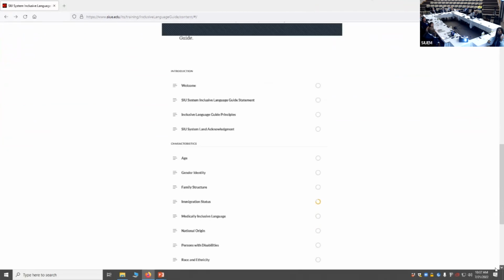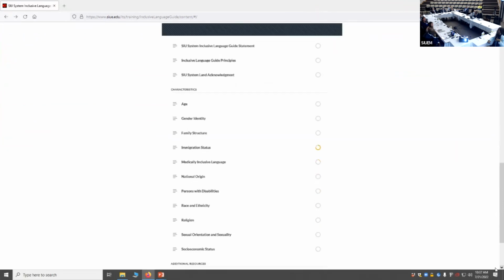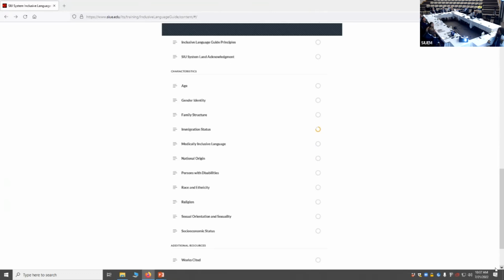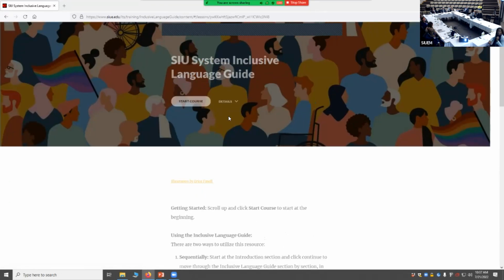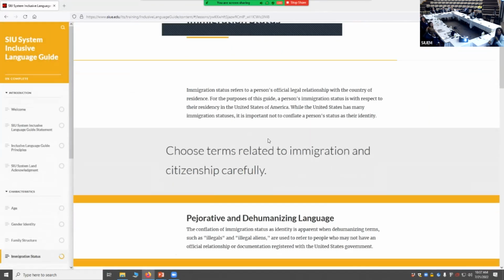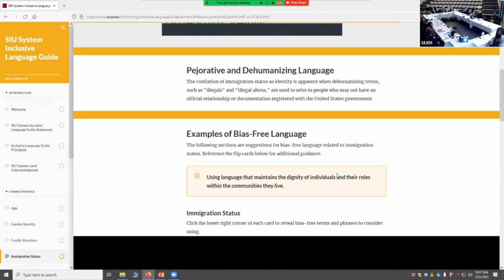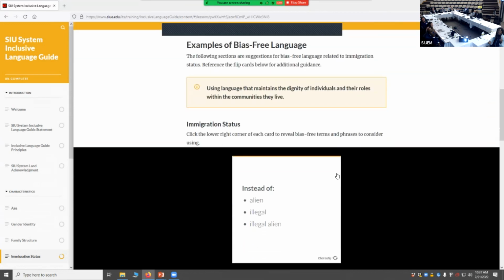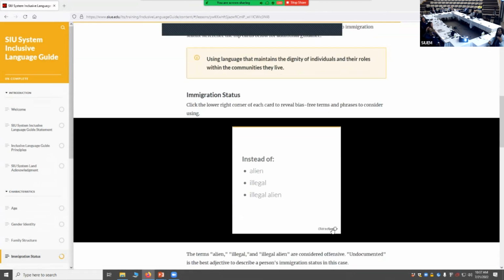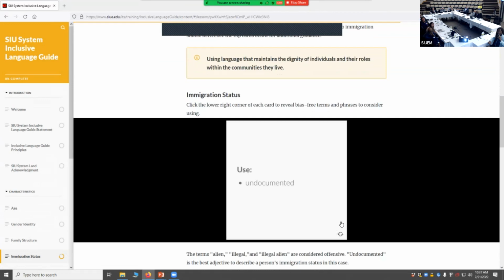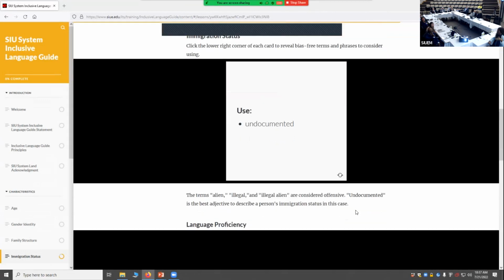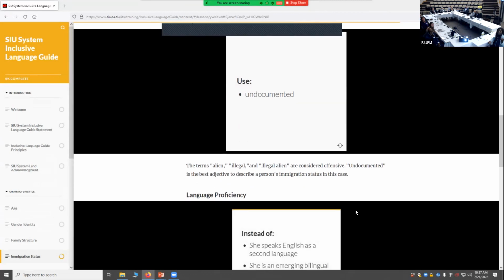We have our welcome. We actually specifically talk about our principles, land acknowledgement statement to recognize and respect indigenous populations. And now if you can click on immigration status, I just want to give an example of how this works. So we specifically talk about language that is dehumanizing, language that is bias-free, and then this is an interactive model. So oftentimes instead of "alien," "illegal alien," if you click to flip, it says use "undocumented," and then it actually gives more details about how to do that.